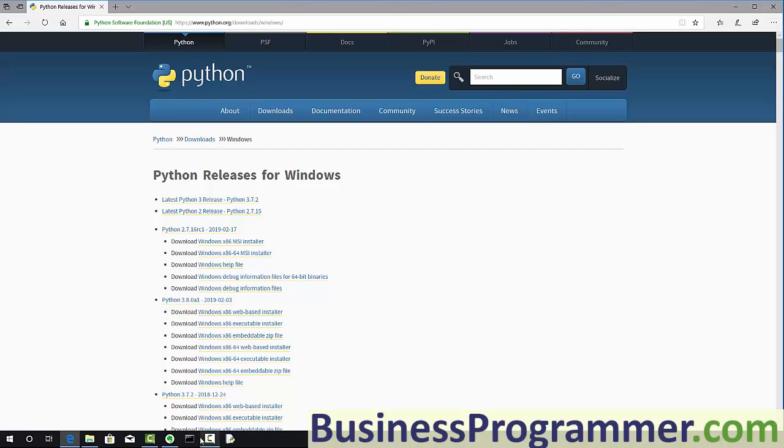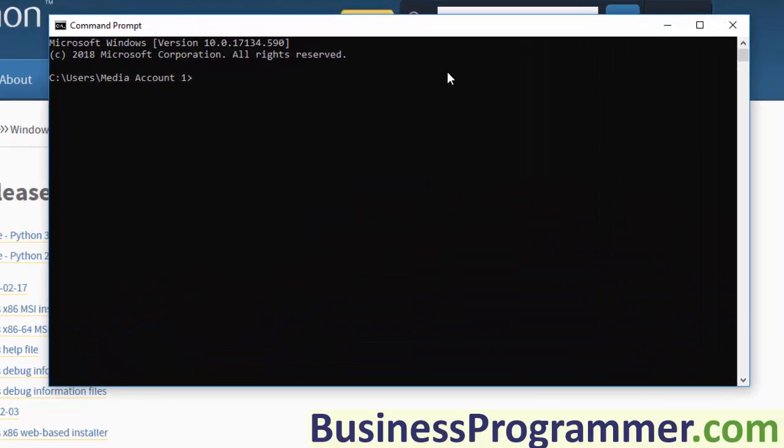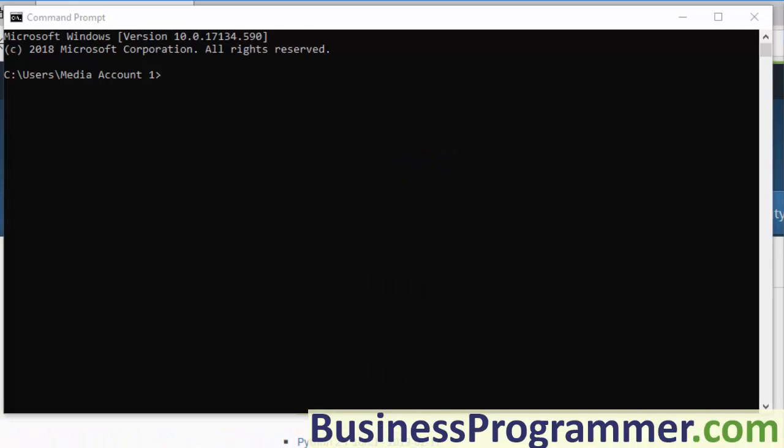So what we want to do is launch our command prompt window. The important thing to also note is when you're using pip in Python, you're using the command prompt. You don't actually go into Python and call pip. You call pip from the command prompt. Let's do that right now. For this video, I've created a temporary account on my Windows 10 machine called Media Account 1. In your instance, it'll be the username that you use to log on to Windows.